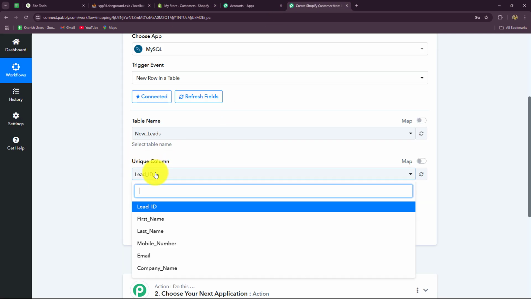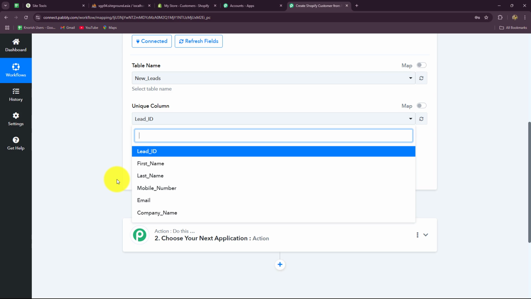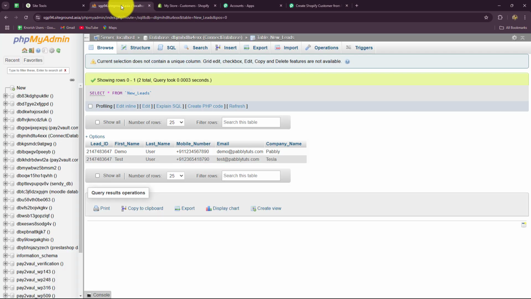Then we have to provide the unique column. What will be the unique column? So let's say instead of using ID, here I'm going to go for email, because email is going to be unique for every new customer, for every new lead.